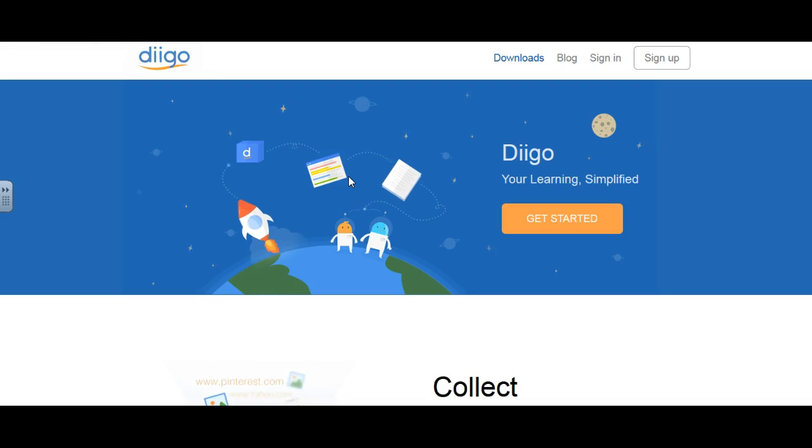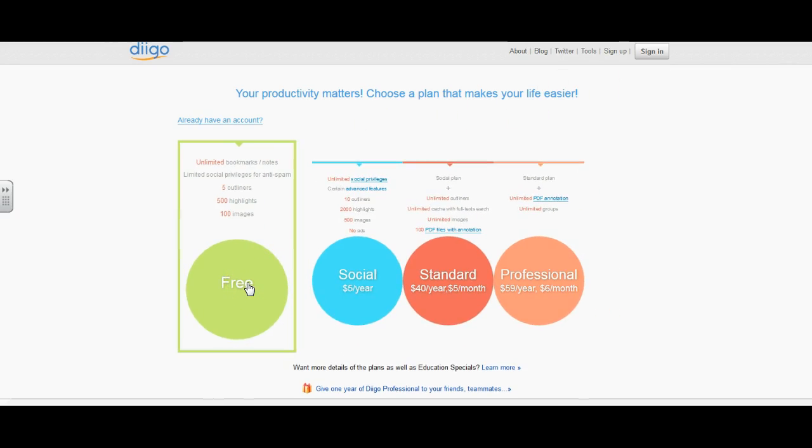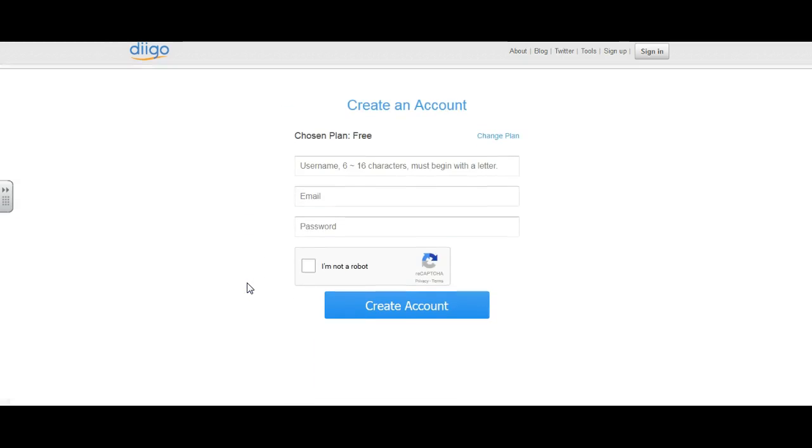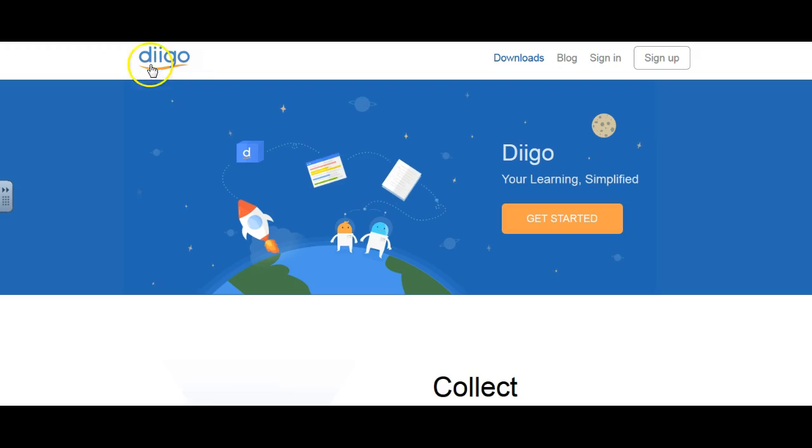To begin, visit www.diigo.com. Once you land on this page, go to sign up, and on the sign up page you'll choose the free option, and then you want to create your account, and you can just follow the directions to create your account. Once your account is created, you'll be able to come back to this page and then choose sign in.